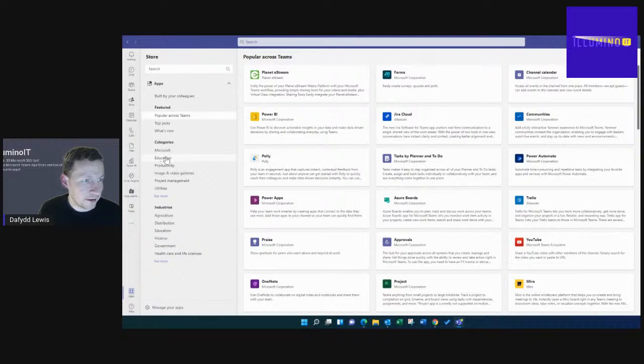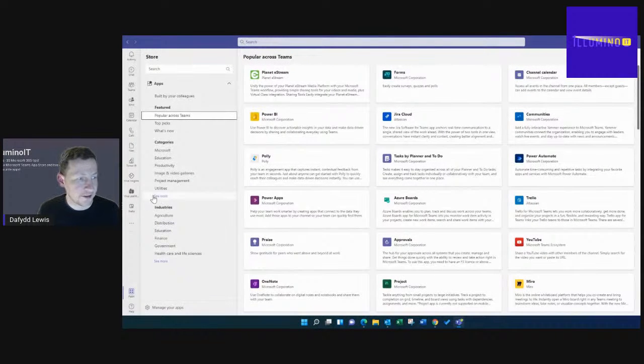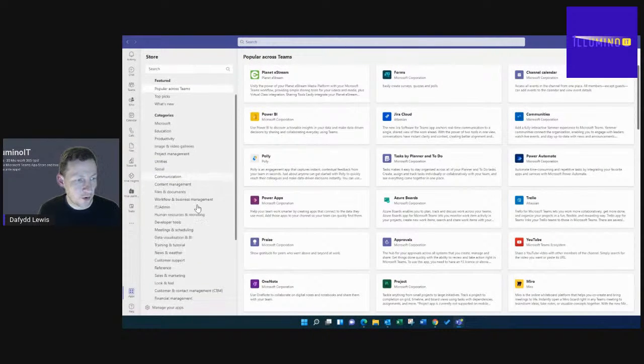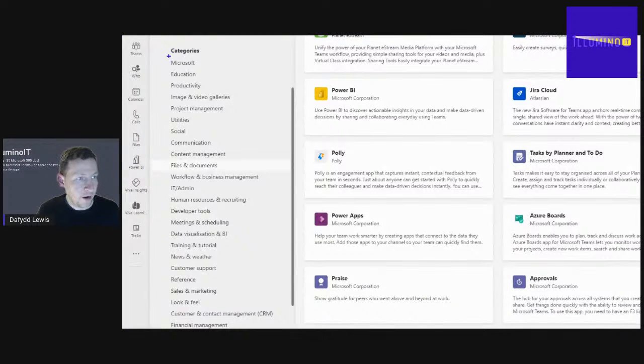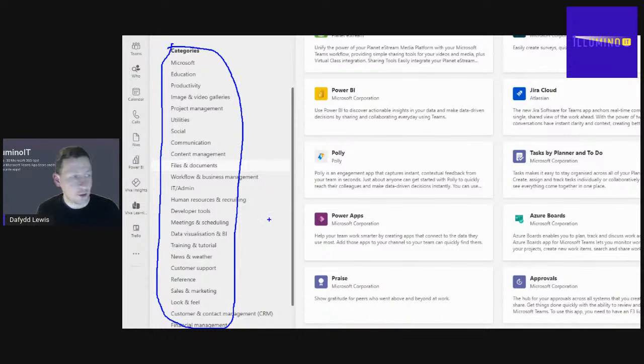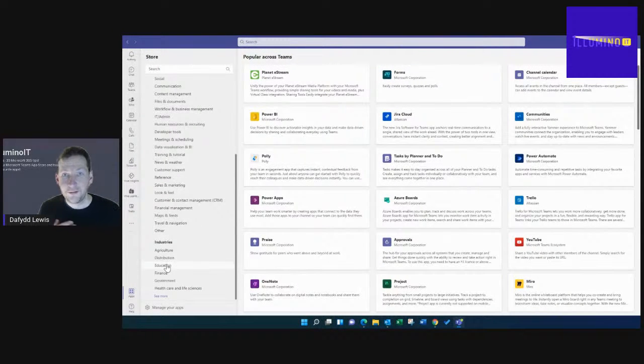Okay, and then moving further down, we have some categories so that you can get to where you want to be fairly quickly, the types of utilities that you're looking for. And if I click on See More, you'll just see the breadth of the applications that have now been created. So this really is a huge ecosystem of applications. There's a huge number of different categories of apps that we can download into Teams. And also, if you're interested in finding things by your industry, for example, that category is also on there.